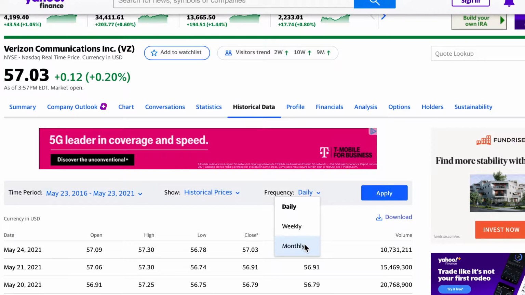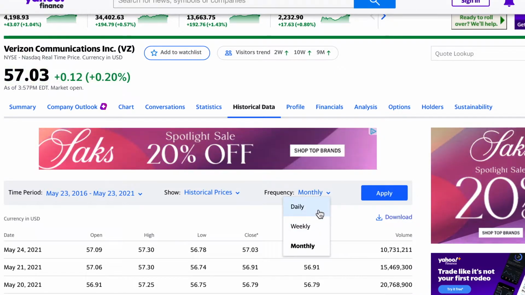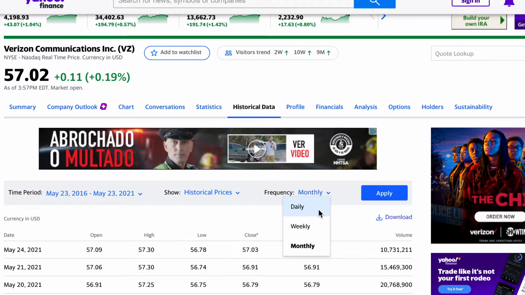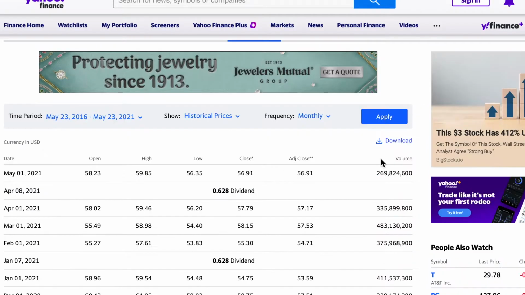Then we also want to select to see the data monthly. This will give us roughly 60 historical price points for the stock. You could also see the data weekly or daily, but if we wanted to see the daily price history, this process would be very time consuming. Once you're set, simply hit apply. Okay, so we have our monthly historical data, and we are going to export this data into a CSV file by clicking download over here.